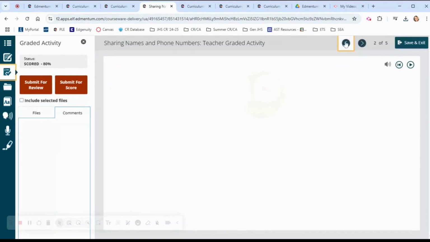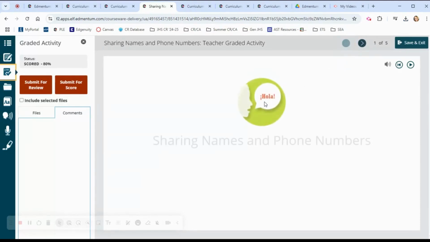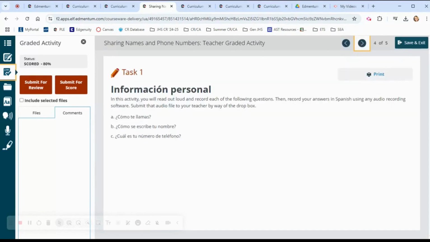You'll see that the student is given the objective, and in the beginning, it does actually indicate that it's an audio recorded activity. They have a rubric as well. In this activity, you're going to read out loud each of the following questions and record your answers in Spanish using the audio recorder software. If the student has their answer written, it's just a lot easier for them to record the audio.